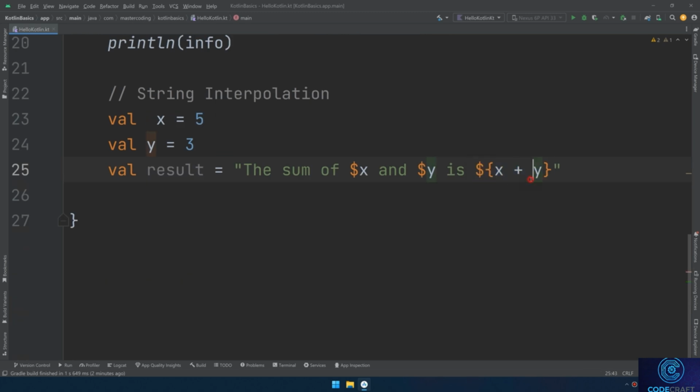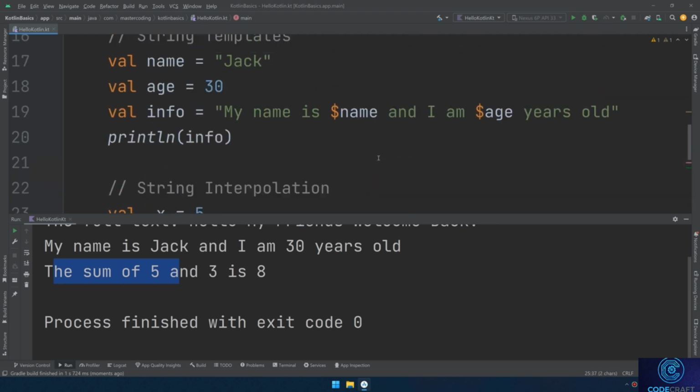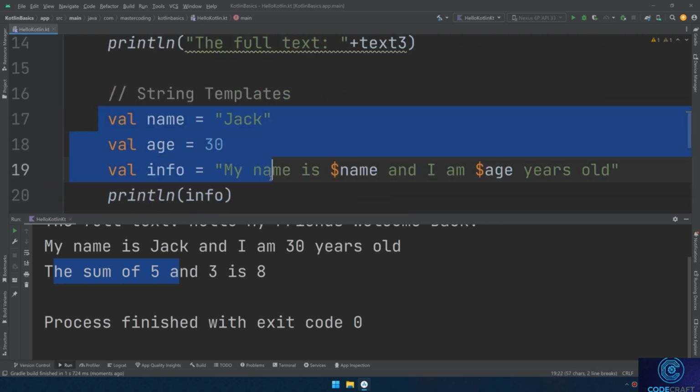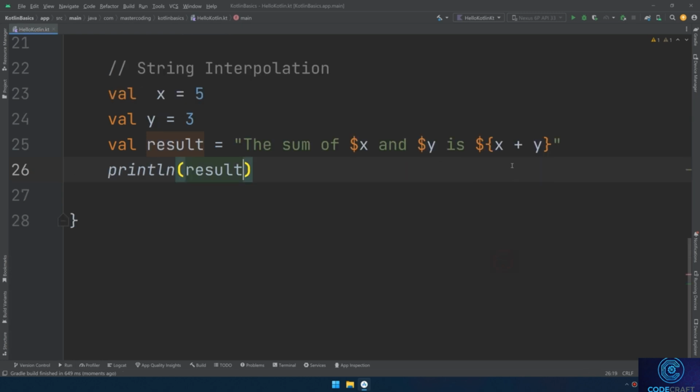These are in orange color, the $ sign and the curly braces syntax. println the result, run the program, and you can see the sum of 5, I'm getting the value of x and the value of y. This is what we learned about in string templates. Here, with string interpolation, I am getting variable x plus variable y, and I am returning the result of the summation, which equals 8. Of course, you can use other operators like multiplication, division, modulus, and so on.